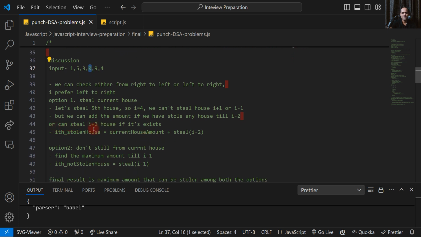Or I can steal the I plus 2 house if it's there. If I'm stealing here and I plus 2 is not there, I can't steal it. If it is there, then I could have stolen that also. That means till I minus 2, the maximum amount that I could steal, or if there is I plus 2, that also I could steal. And that is the first option. The first option is if I decide to steal.